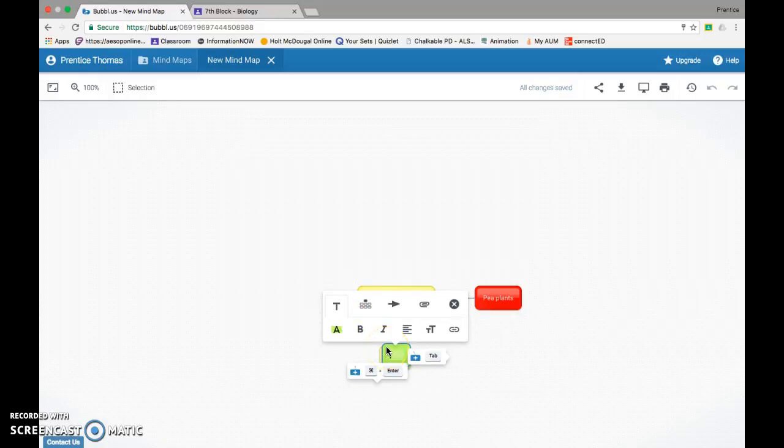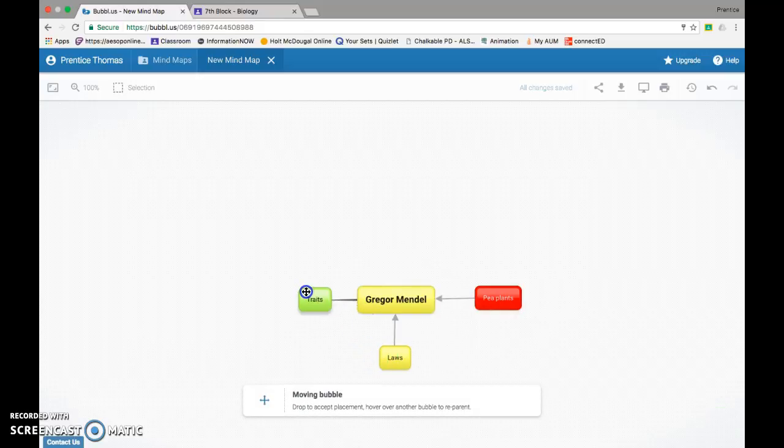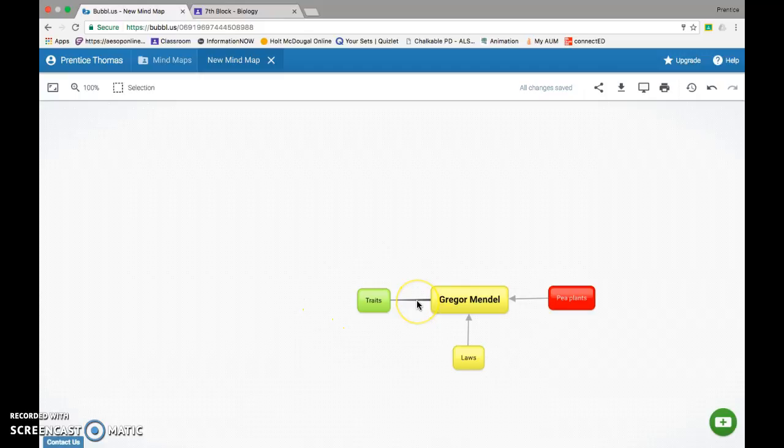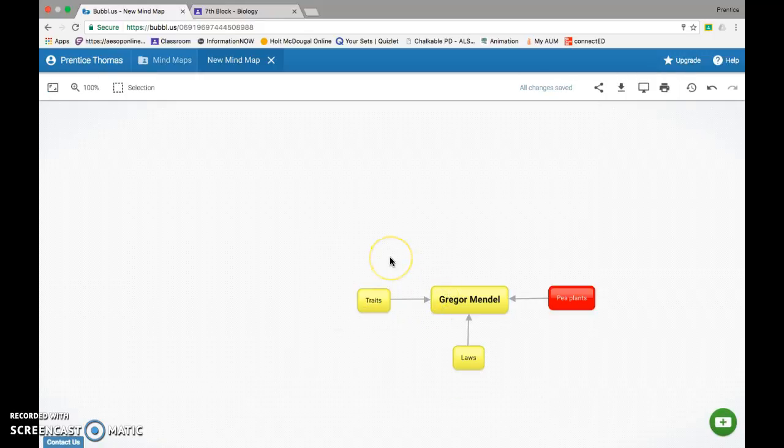In this one, I'm going to put traits. So the things that he looked at in those pea plants. If I click out here, I can move this around here. And you see how it repositions the whole map. So I'm actually going to click this. I don't want that. I want an arrow and connect it.